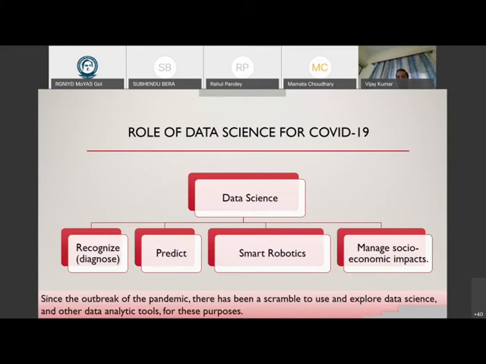And the role of data science, we have already mentioned that a lot of fields will be there. Most of it we will target in four main fields. First is to recognize or diagnose COVID-19, thereafter to predict COVID-19, thereafter smart robotics will be there, and smart robotics for sanitization, we will utilize the robotics. Similarly, robotics can be utilized for medical purposes, and they will be utilized as nursing staff. And thereafter data science can manage the socio-economic impact also.